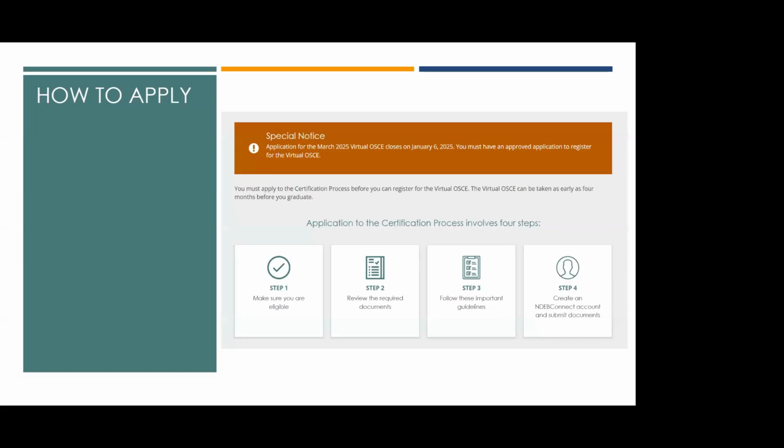So these are the steps to apply for the virtual OSCE. First, you'll need to make sure you're eligible for the virtual OSCE. Then you should review the required documents for your situation. And then you'll follow the NDEB guidelines for applications. Step 4 is to create an NDEB Connect account and submit your documents. I will detail the documents that you need to submit on the next slide.